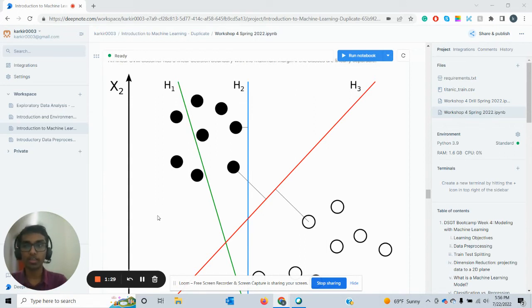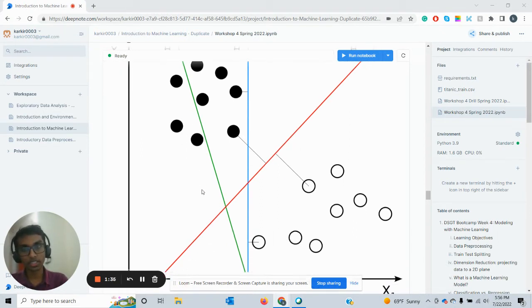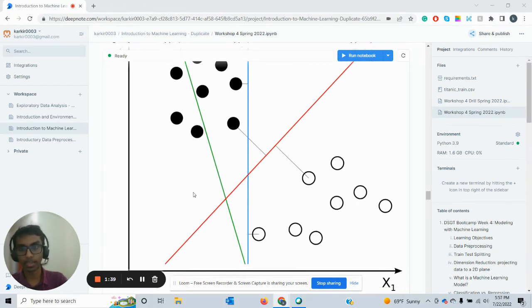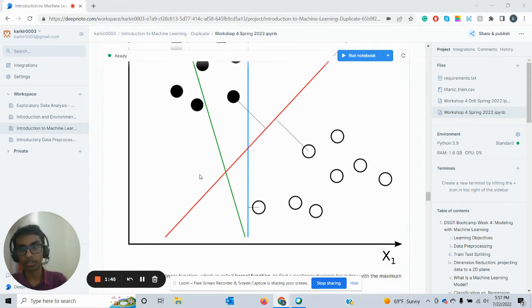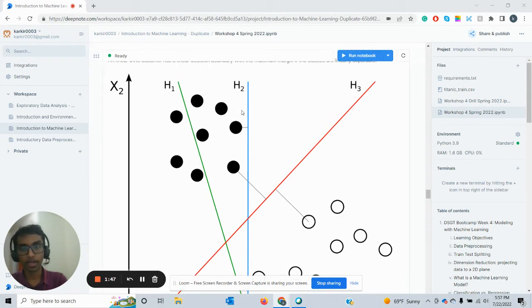Alrighty. Hopefully you guys have thought about it. So let's go through this. Let's look at the green line. The green line is not really separating the blacks from the whites in the best way, right? Because you see here on this side of the green line, you have blacks and whites in the same spot. So this green line doesn't look good, right? Let's look at the blue line, H2. The blue line does the job of separating the blacks from the whites, but there's one problem, right?